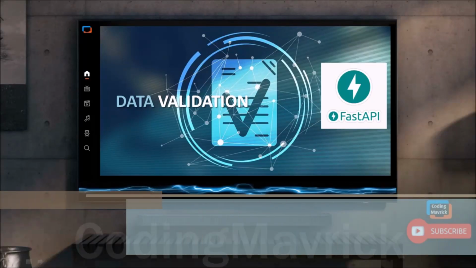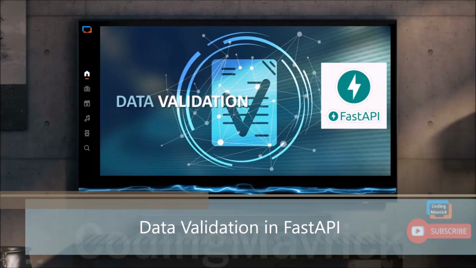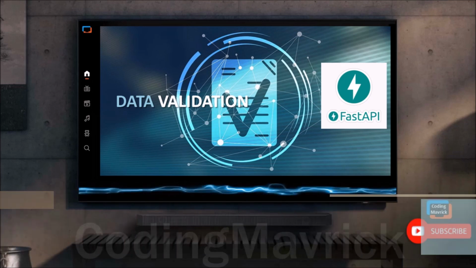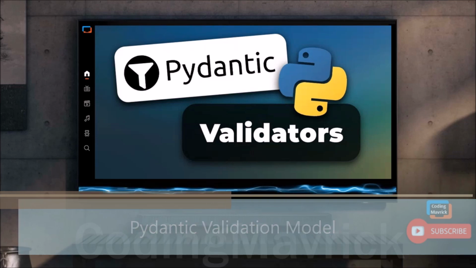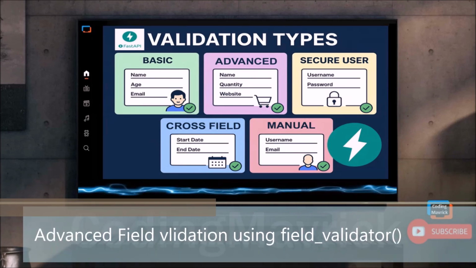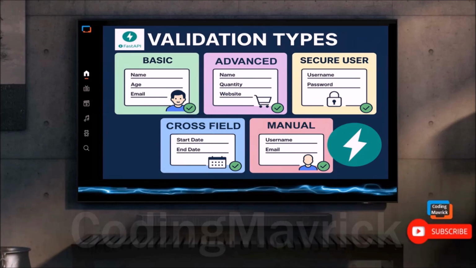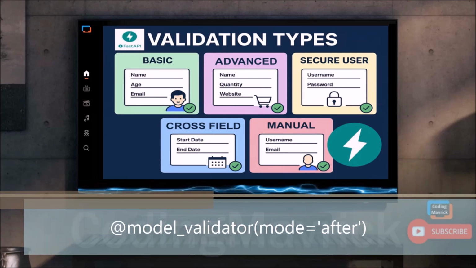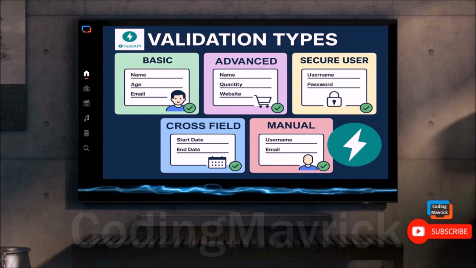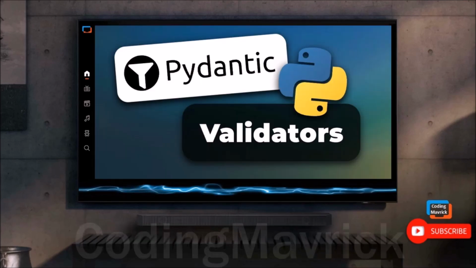This is Coding Maverick, and in today's video we are going to learn about different types of data validation in FastAPI using Pydantic models. We will start from simple field validations, then move into the advanced constraints, custom field rules, cross field checks using model validators, and finally we will see the manual validation to validate data inside the endpoint. So viewers, let's go step by step.